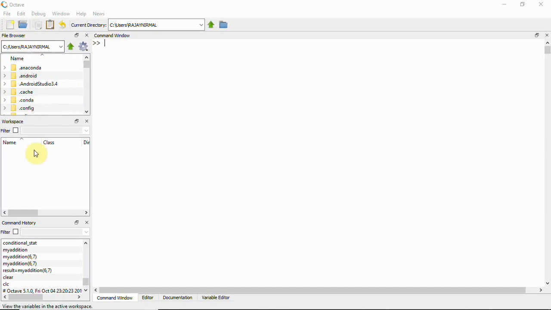We have a file browser, workspace, and command history, and we have the editor here, which is also available in Matlab. The editor can be found in your menu, and then let's start.